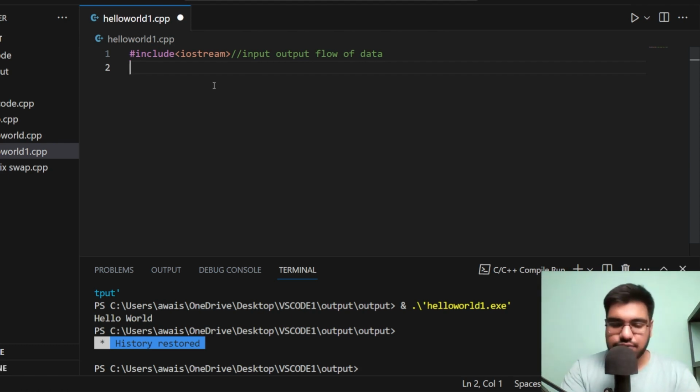So hash include iostream. The next line of code is going to be using namespace std. I just don't want you to be overwhelmed with the information right now, so just keep this in mind. This is going to be the standard two lines whenever you are writing C++ code. There would be a lot of things that you won't understand at the very first if you are a beginner, but just keep in mind that you need to write these two lines before every program mostly.